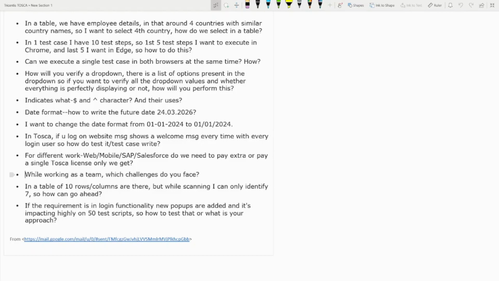Okay, I will move to the next question. In a table of 10 rows and columns, but while scanning, I can only identify 7. How can we go ahead?